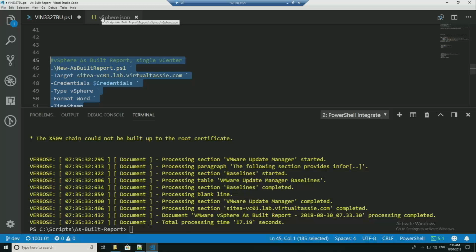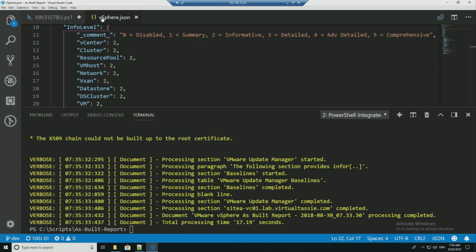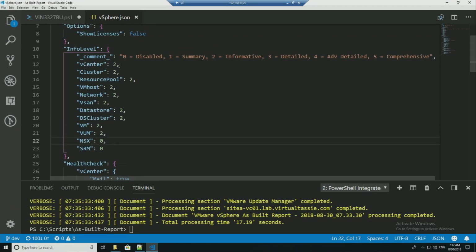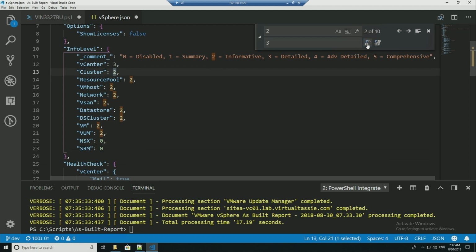So what I'll do now, I've got the vSphere.json here. As Tim said, you'll have a JSON file for every report that's built. So if there was a Pure Storage one, there'd be a Pure Storage JSON as well. I'll just move this down out of the way. So this is where you can set the info level here, and what I'm going to do is change that 2 to a 3, and then we're going to run a much more comprehensive report that will show you a lot of detail. And what I'll also do is flick on the NSX section as well. I'll just quickly flick back.